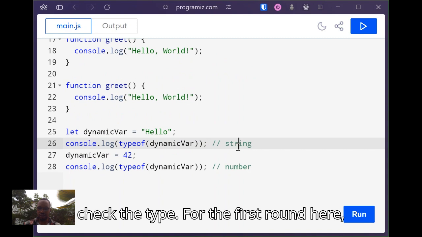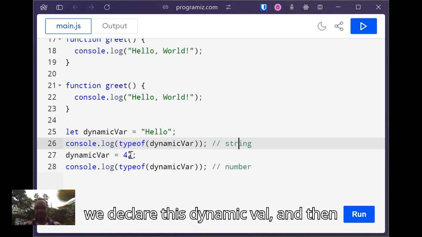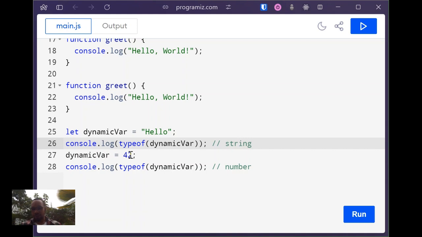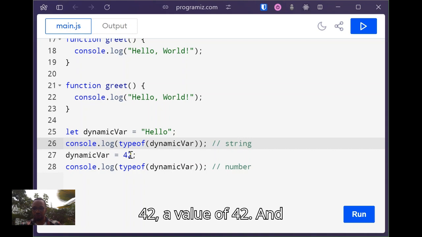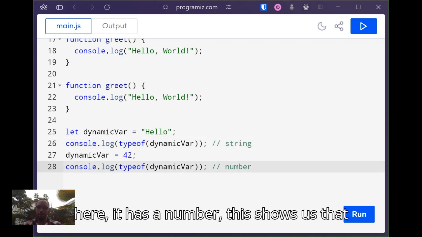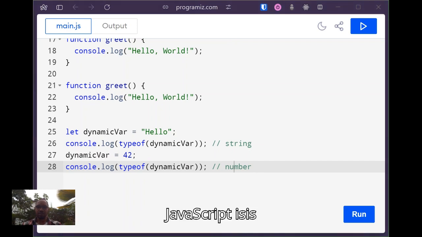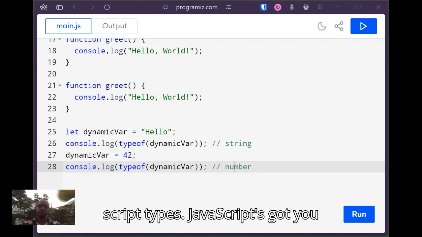For the first round here, it's a string, but you can also declare this dynamic val and give it a value of 42, and then once you check for the type here, it's a number. This shows us that JavaScript is dynamically typed. So no need to worry about strict types.